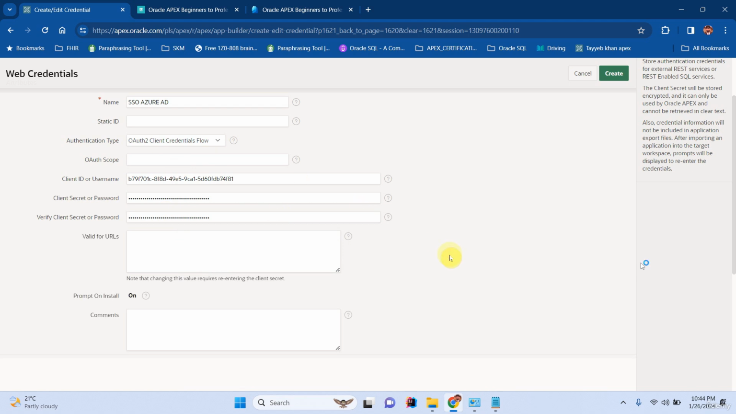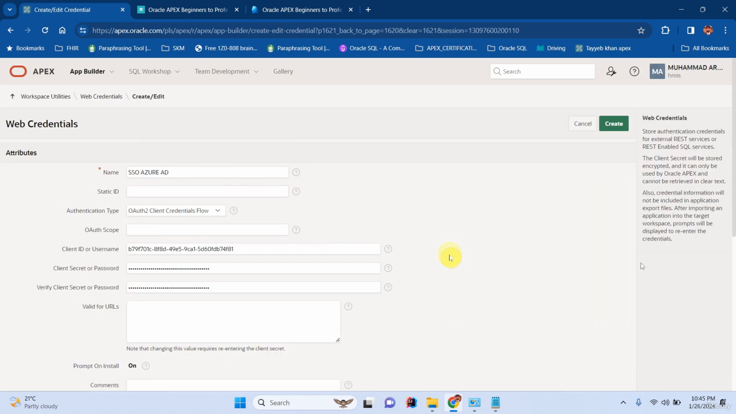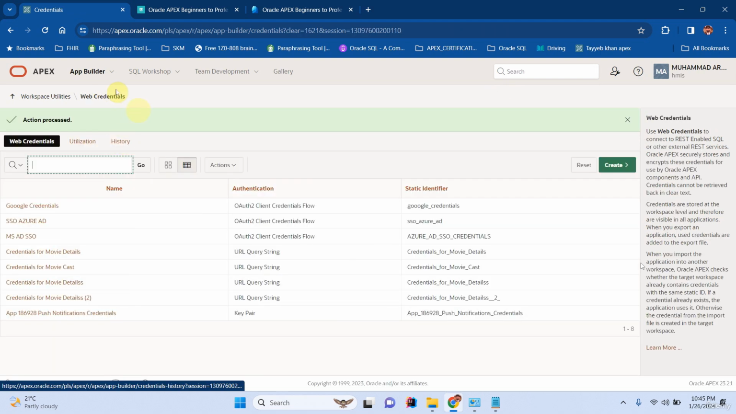Okay, so we just copied the client ID of our application and then a secret of our application. So we don't need to change other applications. So save it, create. Now what we need to move to in our application.